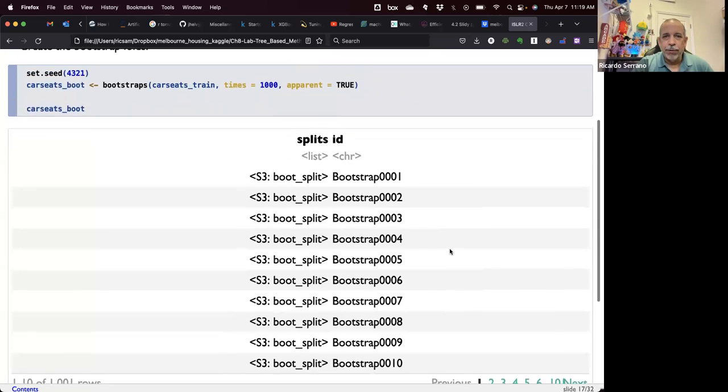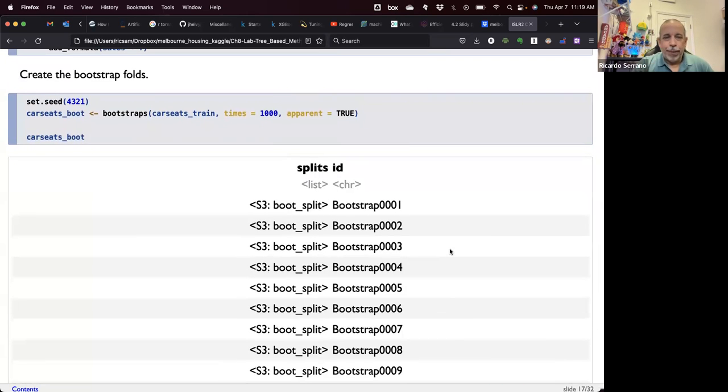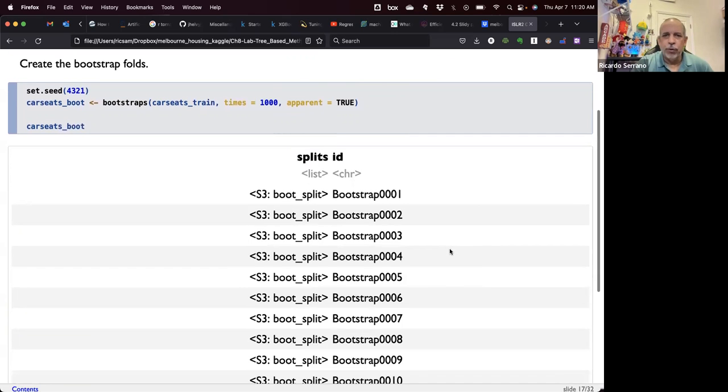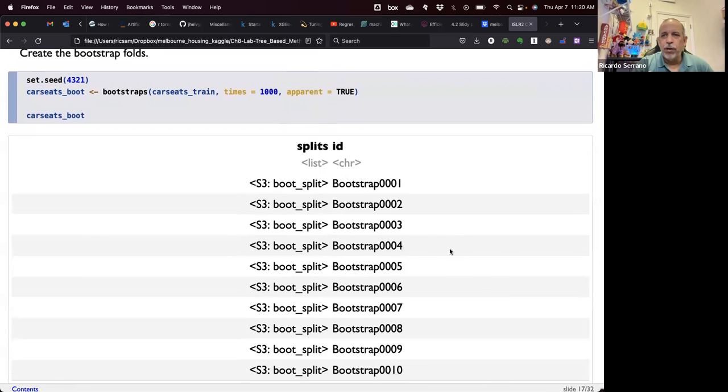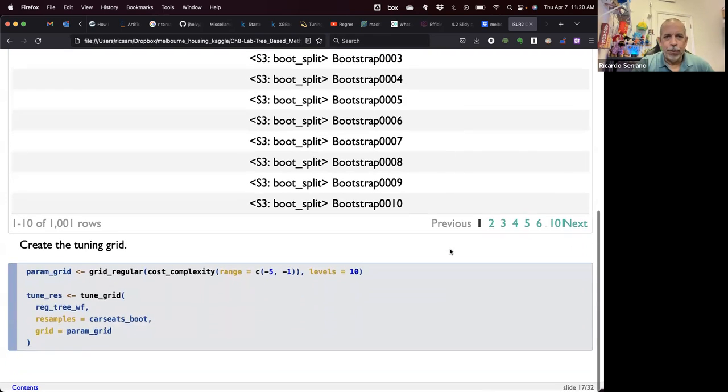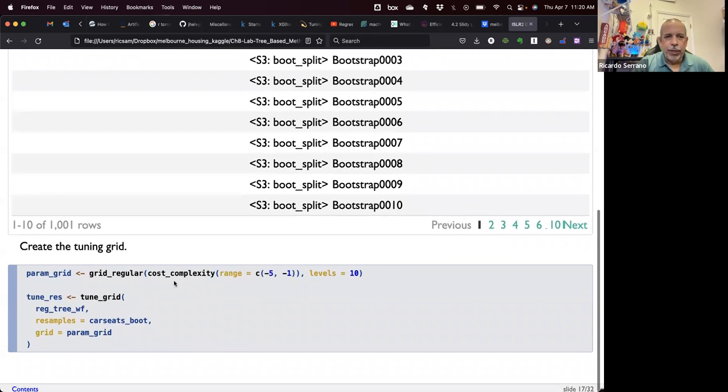We're going to do 1,000. Probably when you go to the chapter, I'm going to reduce that to 100, but I'm going to give a warning that the model should have enough bootstraps to get a statistical significance for the metrics. But with 100, it can run smoothly. So this is the tuning grid.